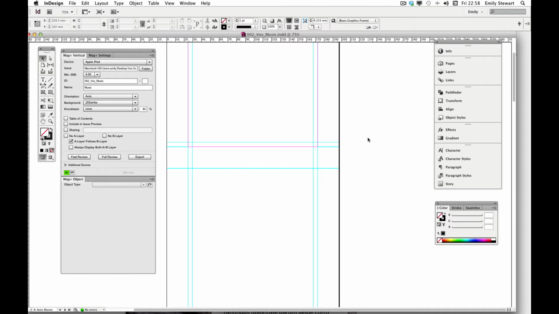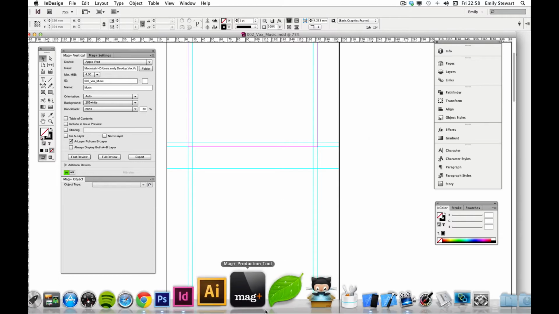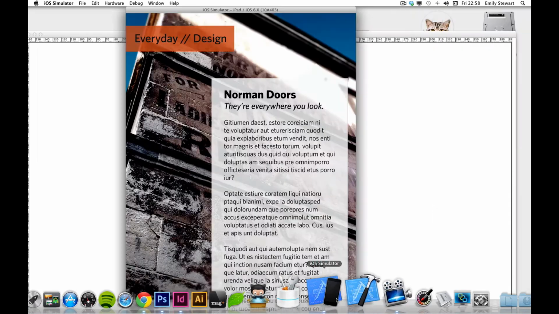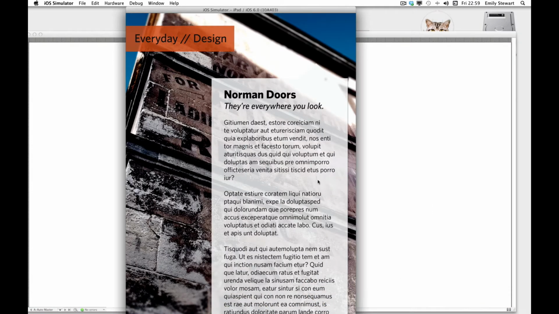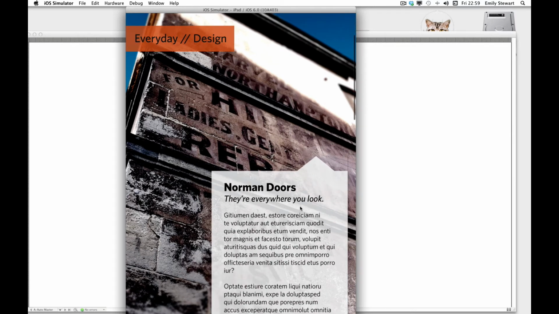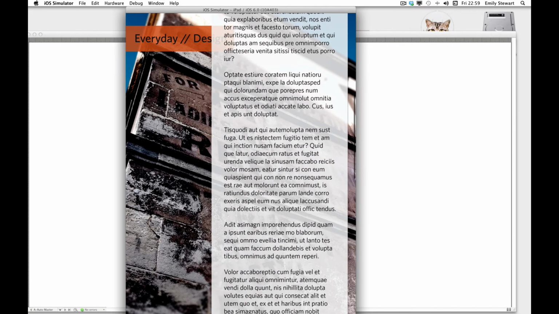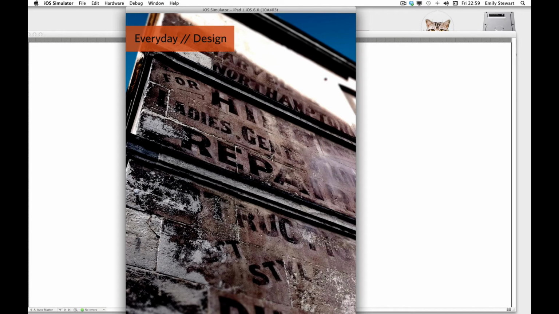The software works with two main layers, the A layer and the B layer. The A layer is our fluid scrolling layer. The B layer is our background. Here's an example. This image exists on the B background layer. On top is the article text which exists on the A layer. I'm able to scroll in order to read the entire article. Notice that the background image does not move. If I double tap, you can see that the text disappears.